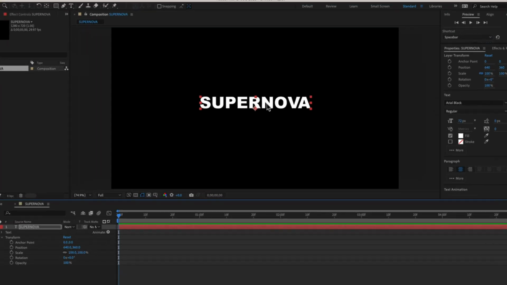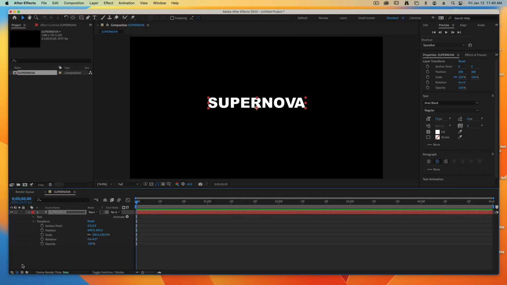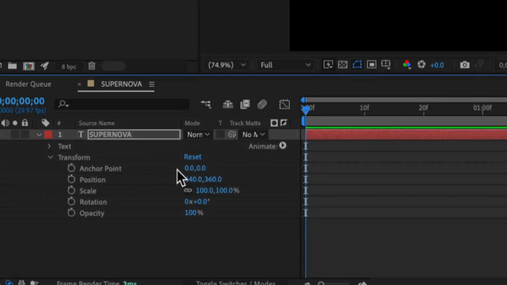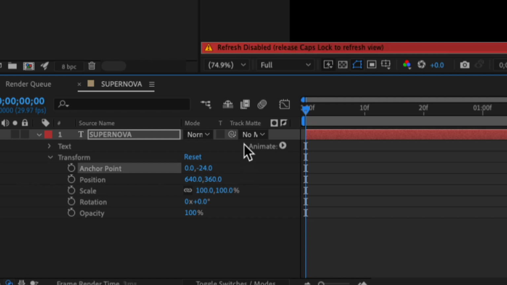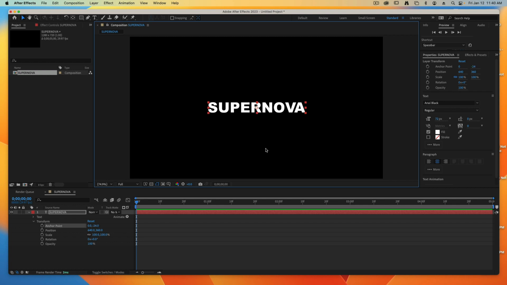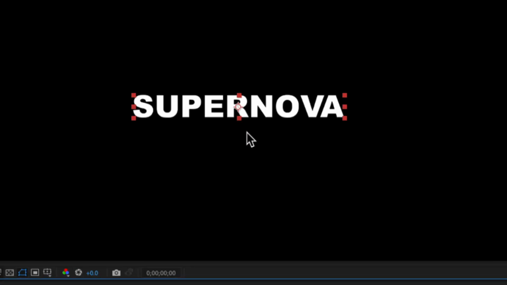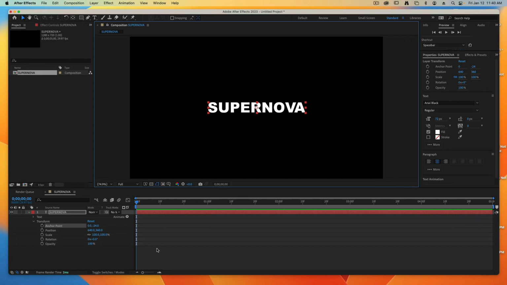Now, by default, whenever you have text to animate, the central anchor point is always at the bottom center of the word. This is because this is where your baseline is at. We need to move this anchor point to be centered directly inside of our word. So before we do any kind of animation, go down to your anchor point settings and set the anchor point to be 0, negative 24.0. Didn't mean to move it. There we go. This is going to move your word down so that it's nice and centered inside of this area.